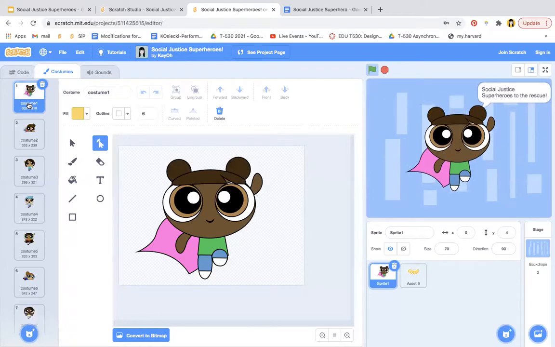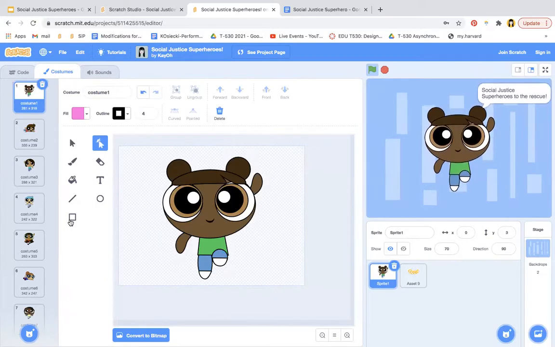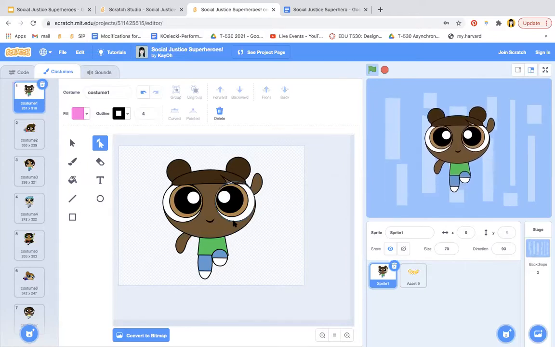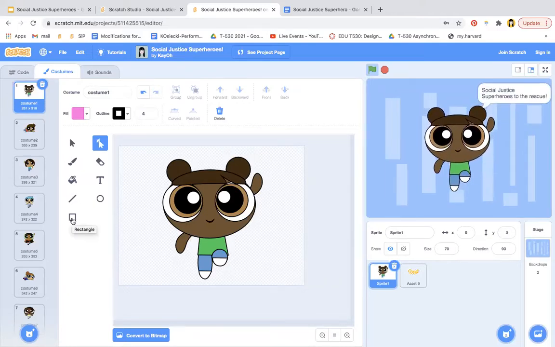So the paint editor has a variety of tools. I'm actually just going to delete this cape because I can make a new one, showing you as an example. So really, these were all drawn originally in the paint editor, not in Illustrator or another program like that. It has a simplicity of tools, but they're actually really powerful, and kids use it on Scratch to make all kinds of really detailed art.